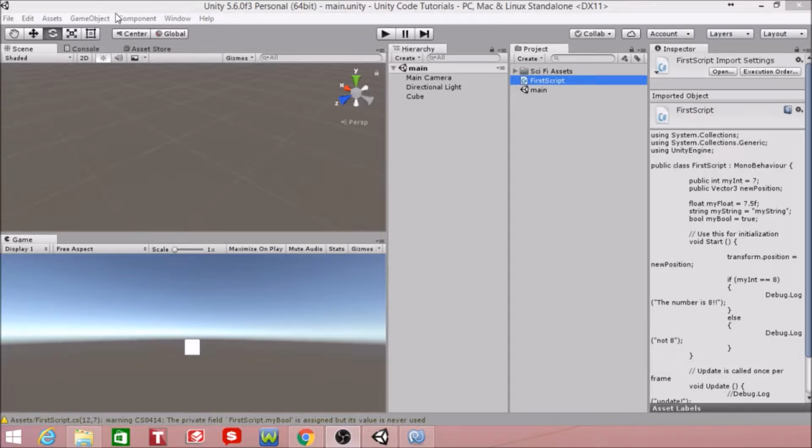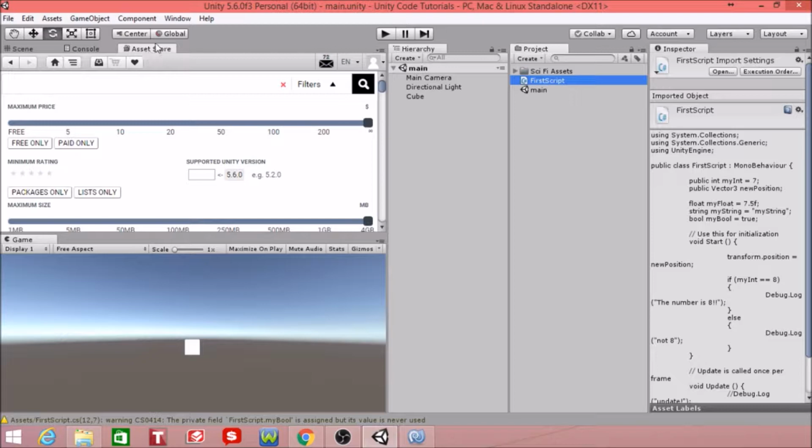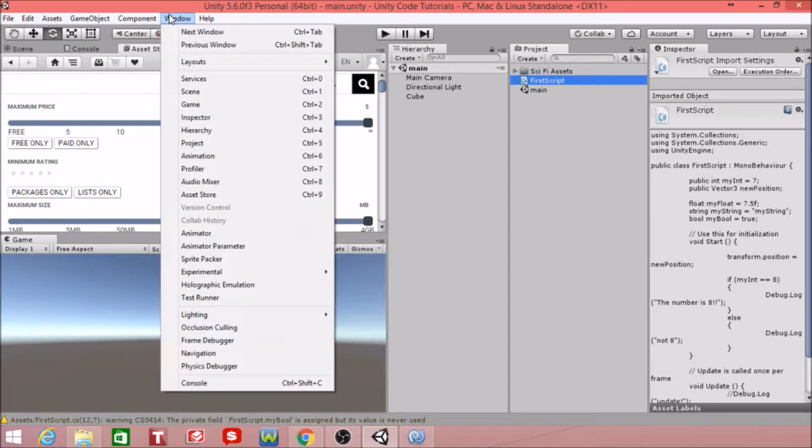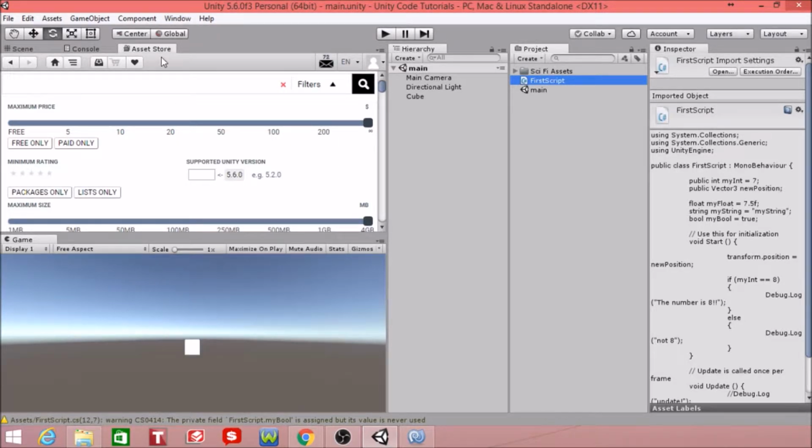To get the models that we're going to need, we're going to go to the asset store. If you don't already have the asset store open, go to this window tab here, go down here, and click asset store. But I already have it here.